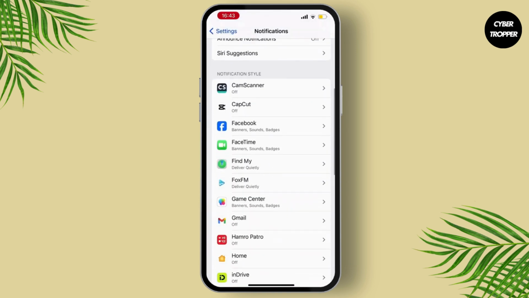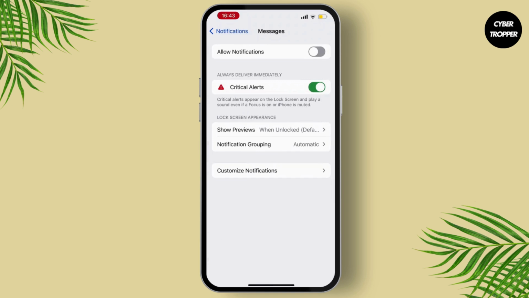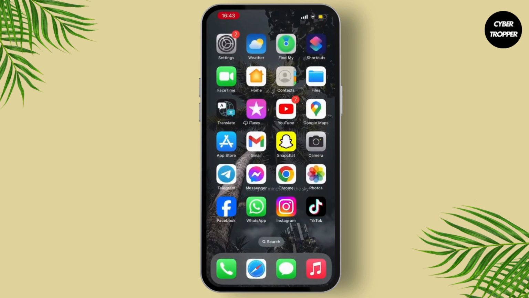Again scroll down and go through Messages. Now turn on your Allow Notifications option. Once you do this, your problem will be solved.